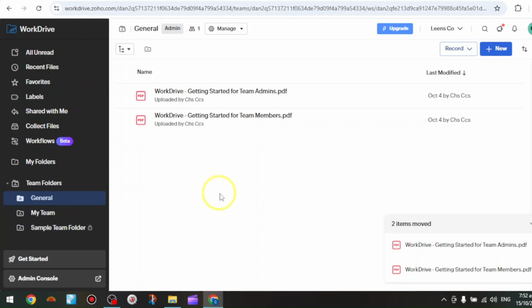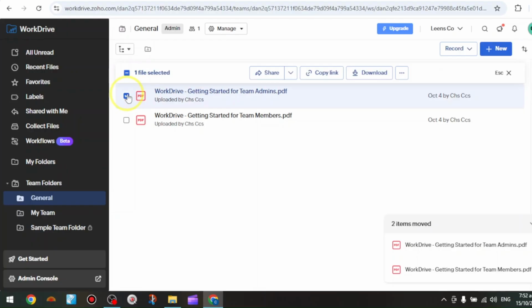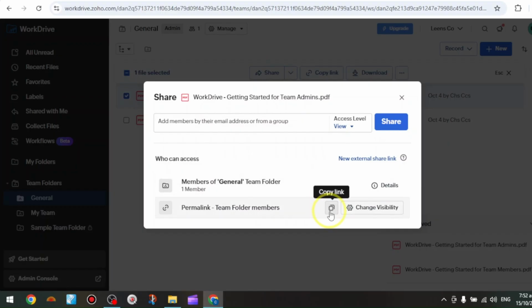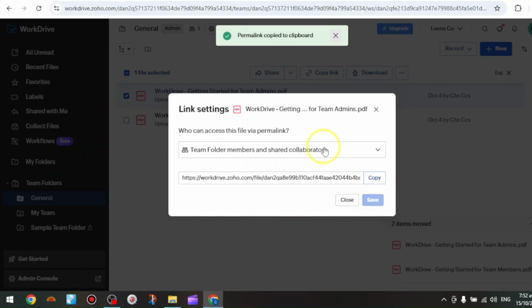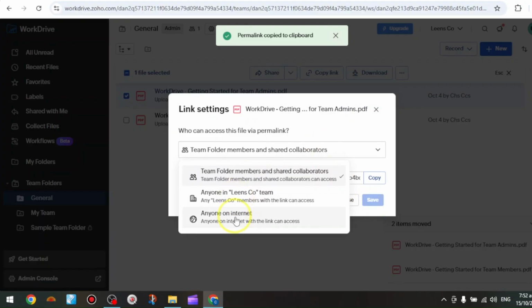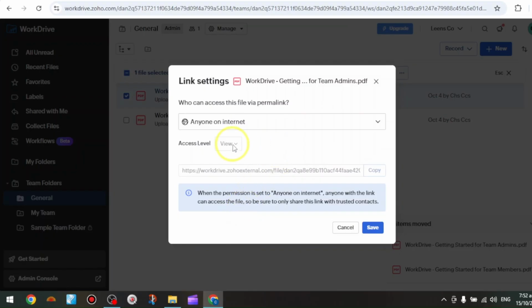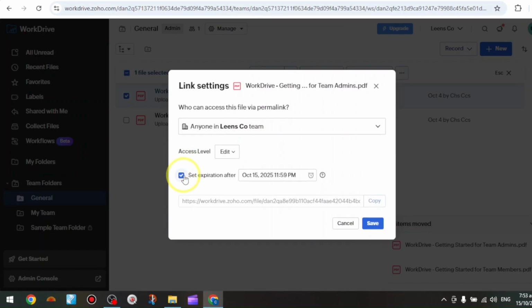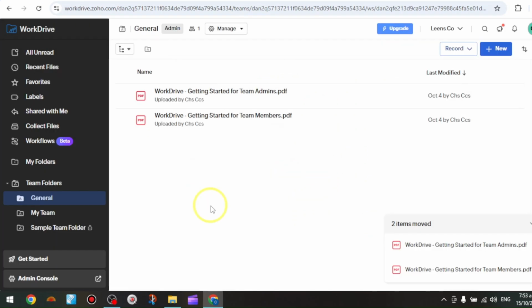To share files outside your team, click on the specific file, then click on the Share button. You can copy a link and set permissions like View Only or Edit. Then click on Save. You can even add passwords or expiry dates for extra security. This makes it perfect for sharing proposals, reports, or client files safely.